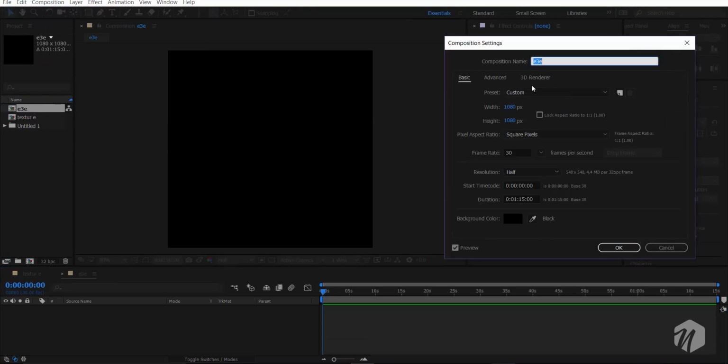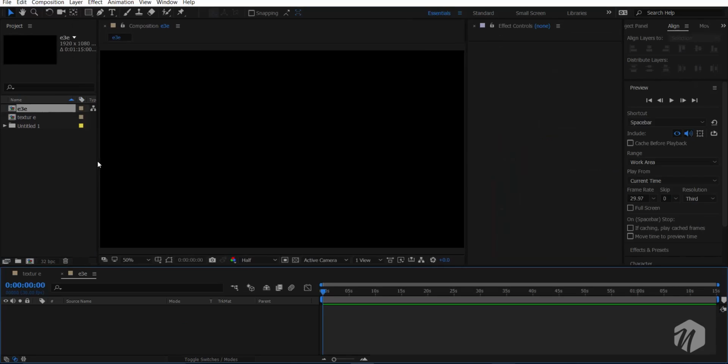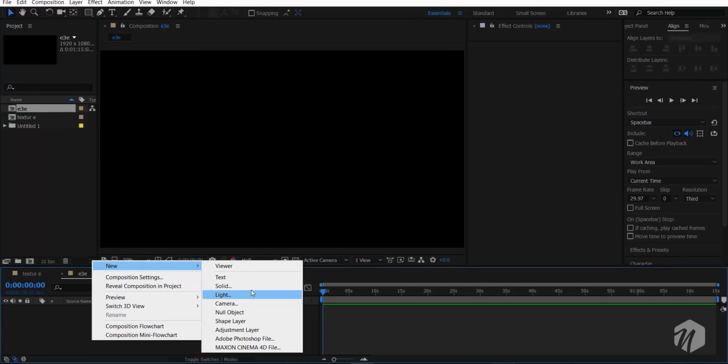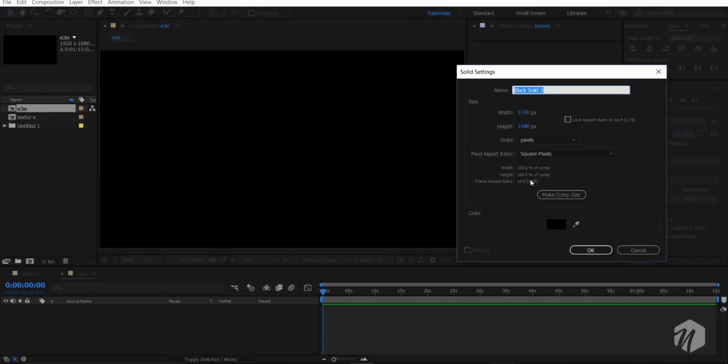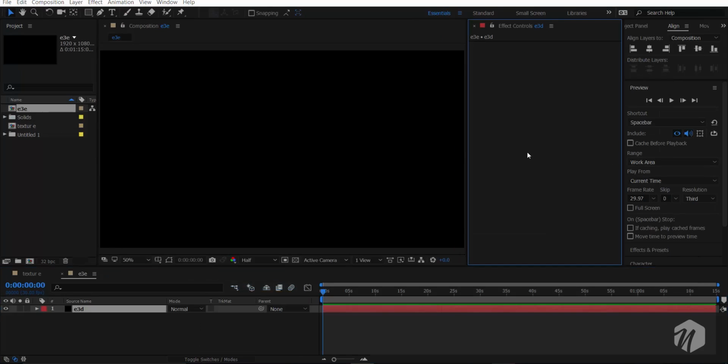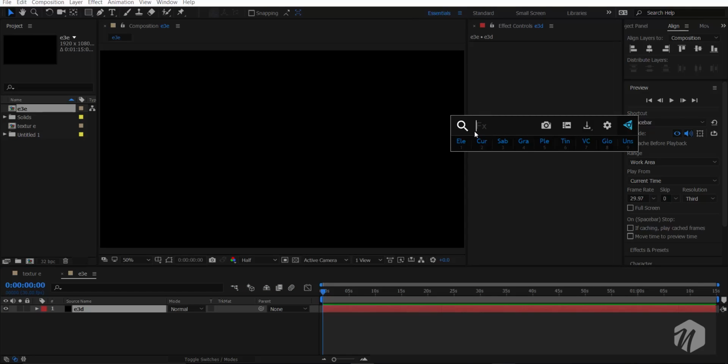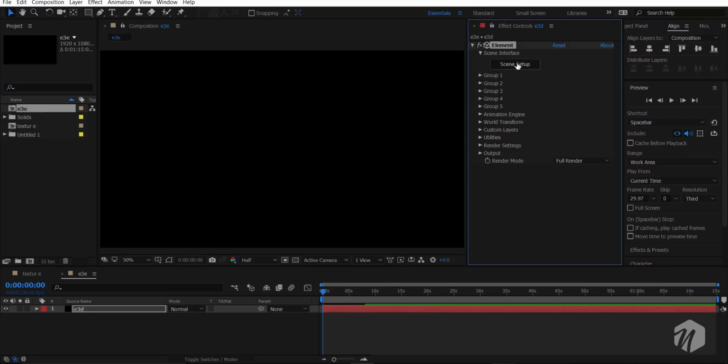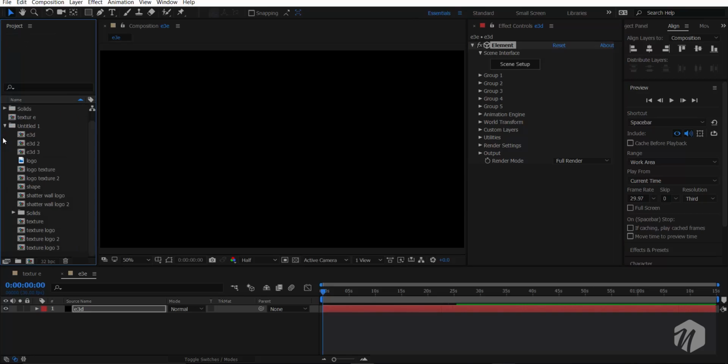Just change the composition size to 1920 by 1080. It's good. 30 frames always, and just create a new solid and add Element 3D. I'm using FX Console. You can download it from videocopilot.net, and it is 100% free. So in the Element 3D layer, there are two different ways.